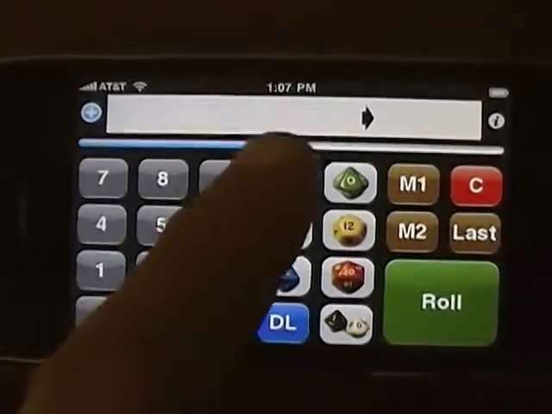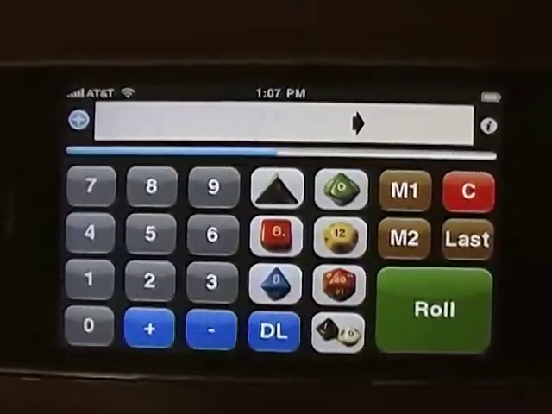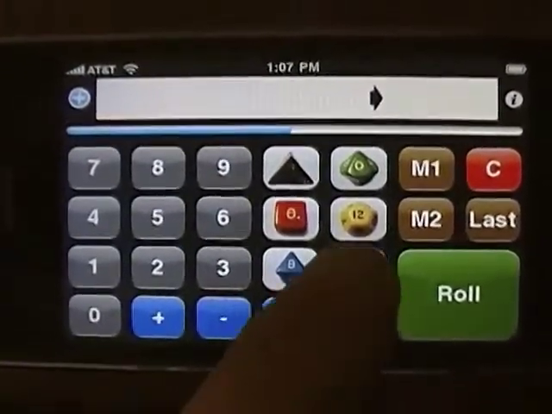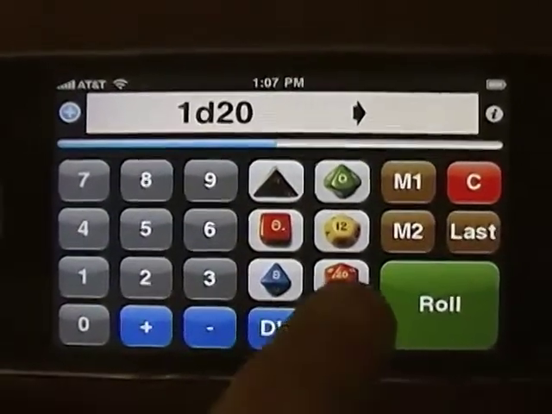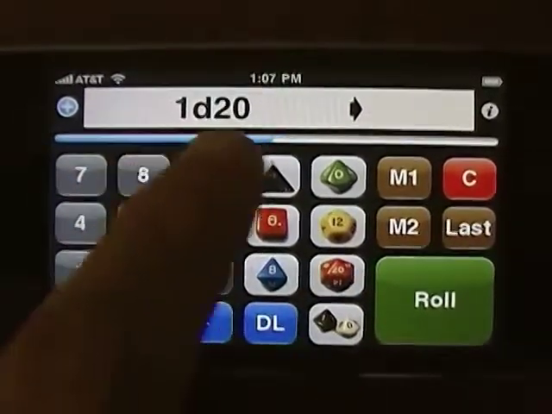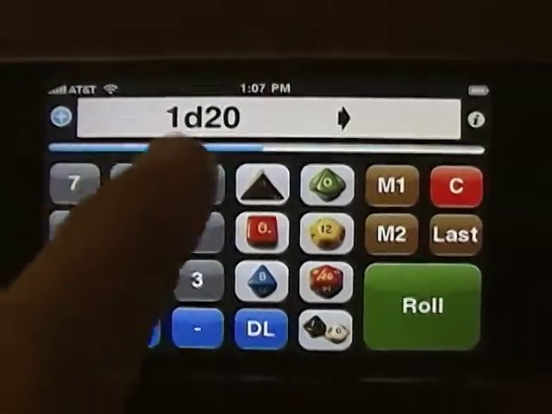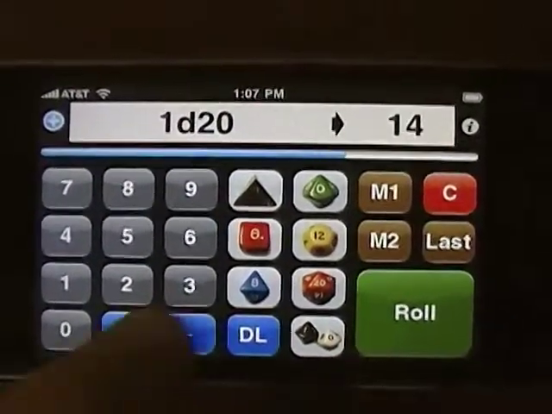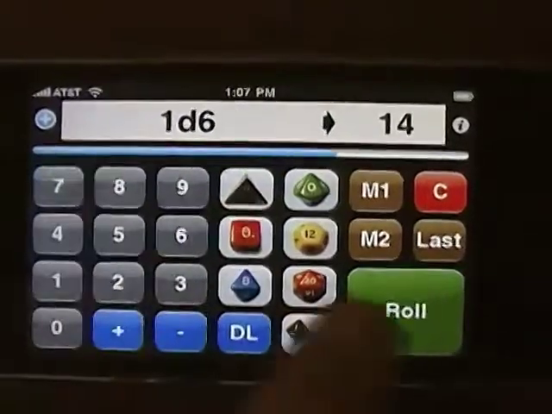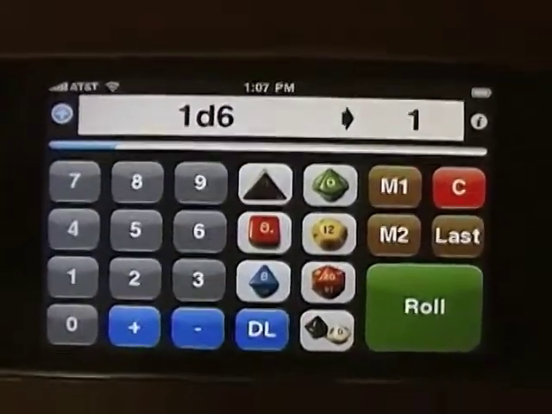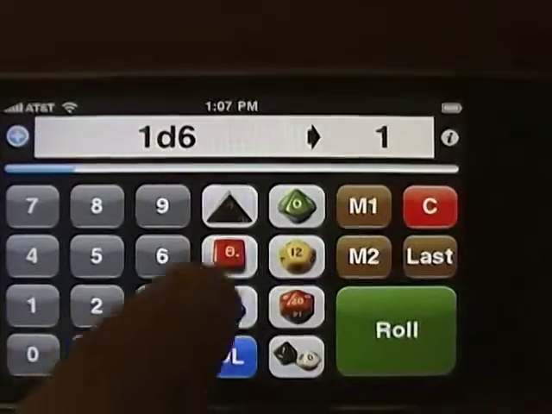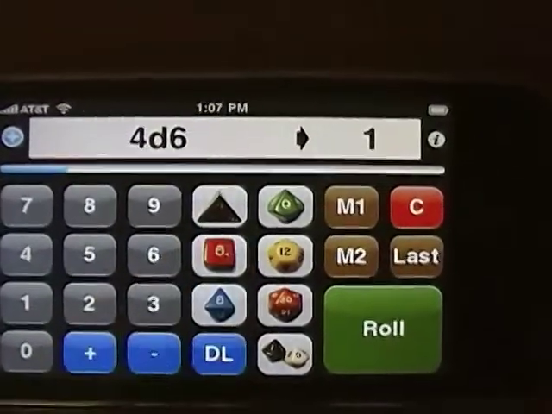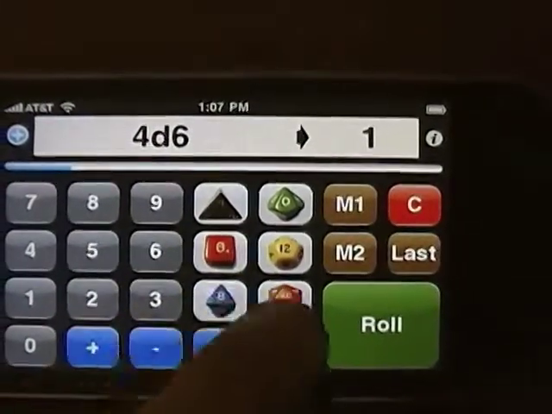In order to roll dice, we have these gray buttons here, and they indicate different kinds of dice. So for example, this is a 20-sided dice. And when I click it, it indicates 1 die 20, meaning we're going to roll 1 die 20. And I can hit my roll button and it'll roll that for me. If I wanted to roll a 6-sided dice, I could hit that one and it would roll that. If I wanted to roll more than one 6-sided dice, I could keep hitting it, and every time I hit it, it added one.